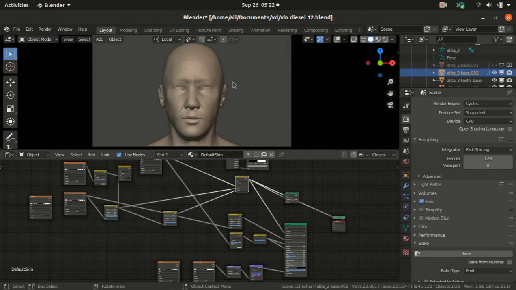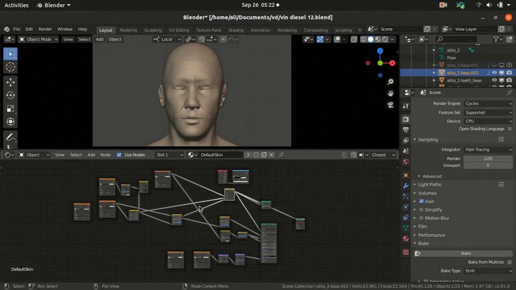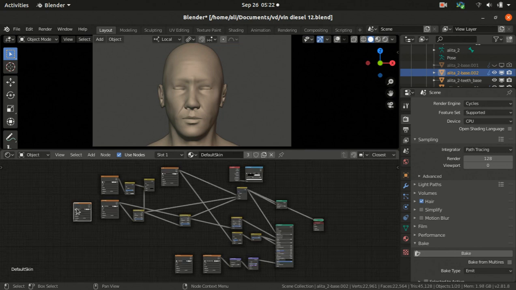Alright. So let's continue from where we ended. Last time we were trying to bake all these nodes from this one to a different map, which is to this map. So this is the first part of creating the skin texture using the nodes.